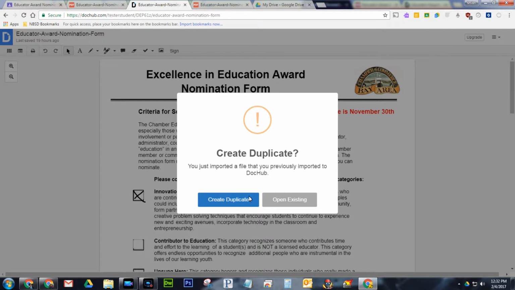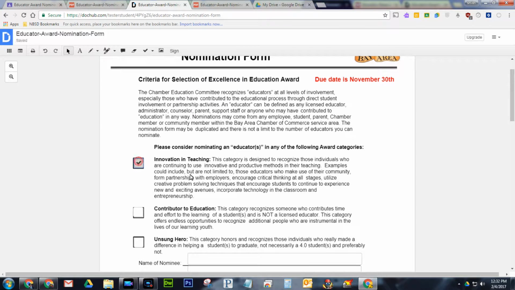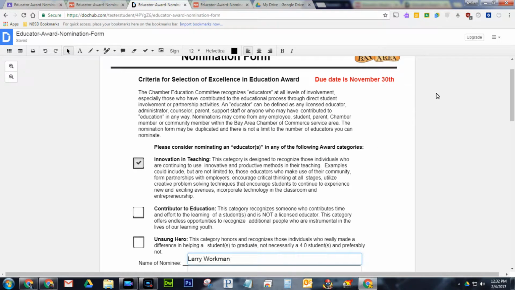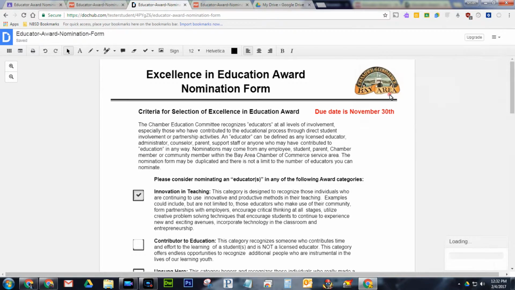Again, I'm hit with this because I already manipulated it, so I'm going to create a duplicate so it's blank. Again, go through here, make my selections. This one again is fillable. But being that I just viewed that document, this again just stored it in DocHub's cloud. So what I need to do is click this three-line menu, and then I'm going to download as a PDF lossless format right here.